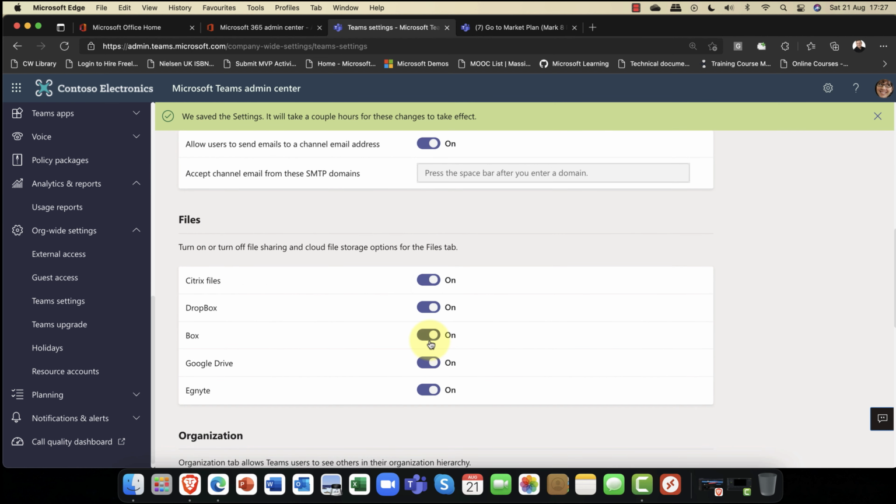Things like file access, this is important. So we mentioned that Microsoft Teams is part of Microsoft 365 groups. With Microsoft 365 groups, of course, you get OneDrive and SharePoint document libraries. But as you know, you also get access to third-party file systems. So if you don't want your users using Dropbox or Google Drive, you can switch that off and your users won't be able to interact with those third-party file systems. That's really important for security reasons, by the way.